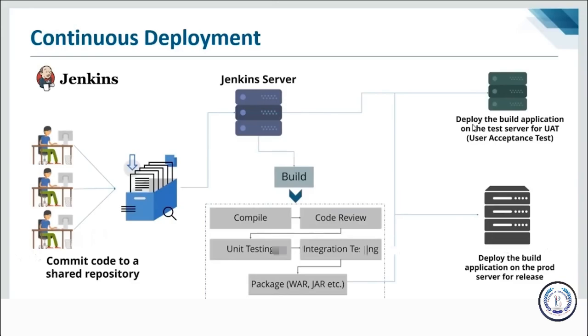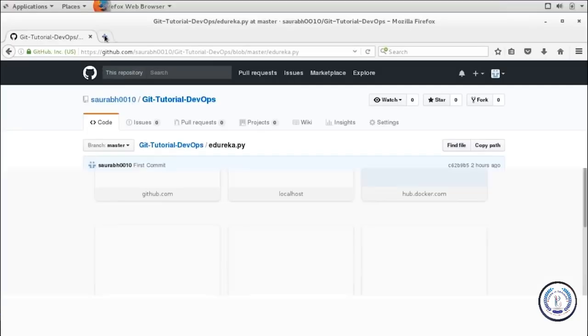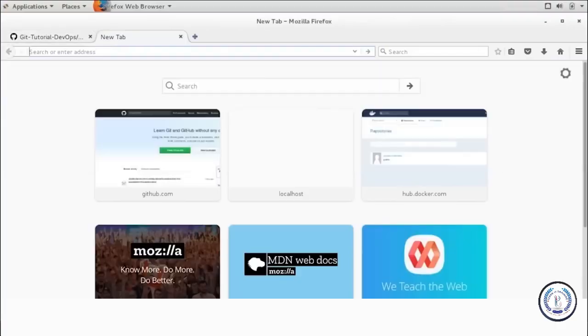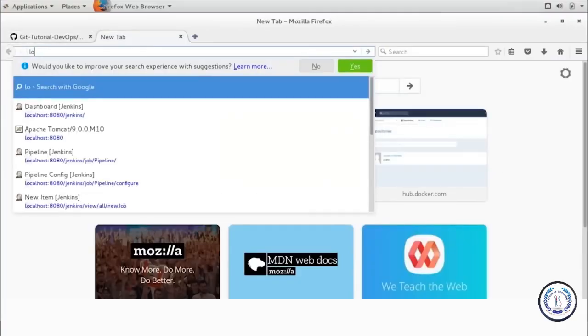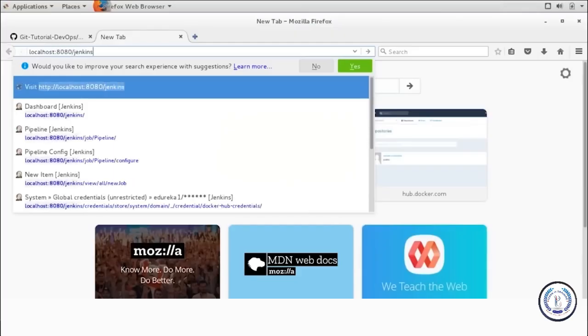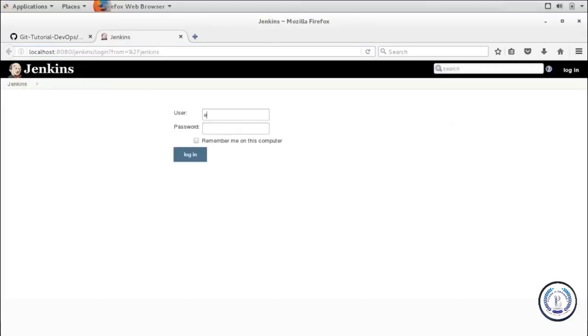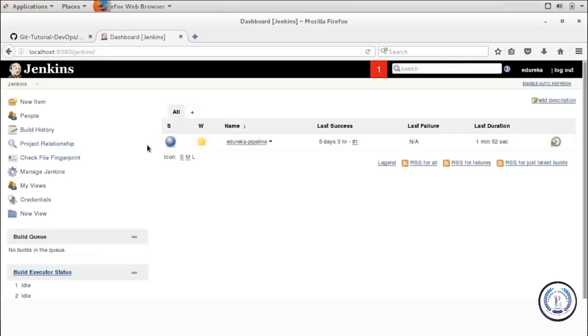So I've already installed Jenkins in my CentOS virtual machine. So let me quickly open my CentOS virtual machine. So guys, this is my CentOS virtual machine again, and over here I've configured my Jenkins on localhost port 8080/jenkins, and here we go. Just provide the username and password that you gave when you were installing Jenkins. So this is how Jenkins looks, guys.